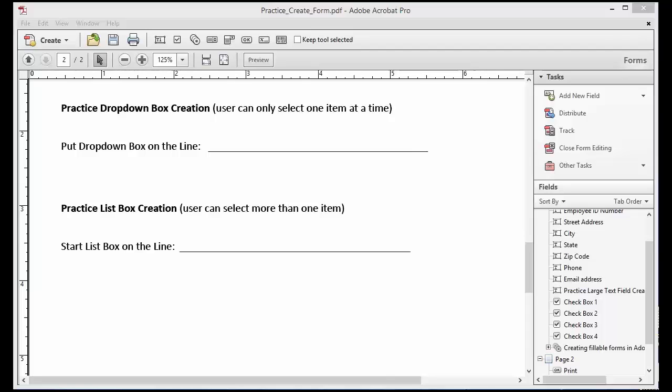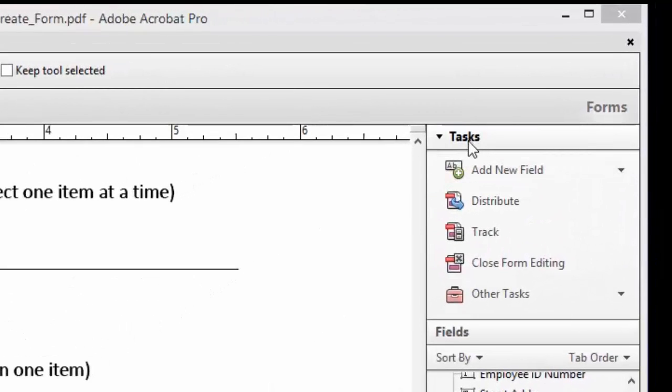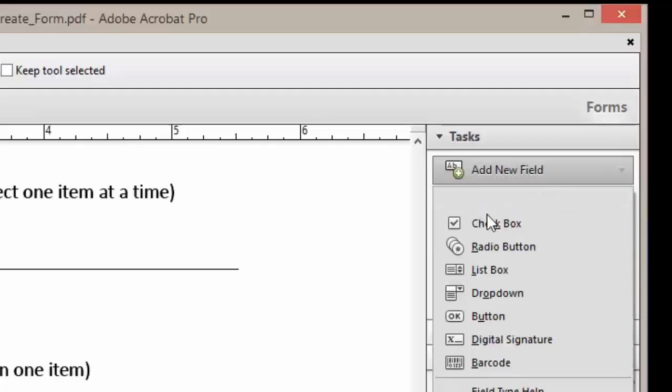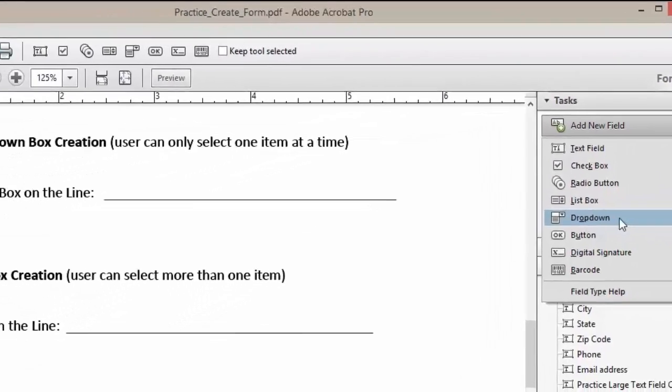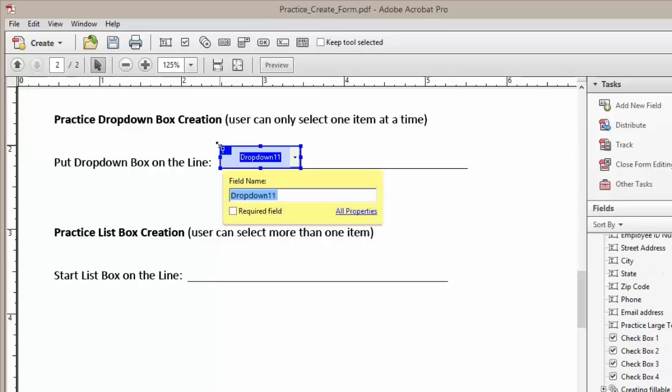In this lesson, we are going to create a drop-down box. To begin, let's scroll up to the right-hand side, and underneath our task, we're going to click on Add New Field, and scroll down and click on Drop-down Box. As we move our mouse over, you will see that we have our drop-down box field, and we'll use our guidelines to place it. Once you have the field where you want it, simply left-click your mouse to place it.